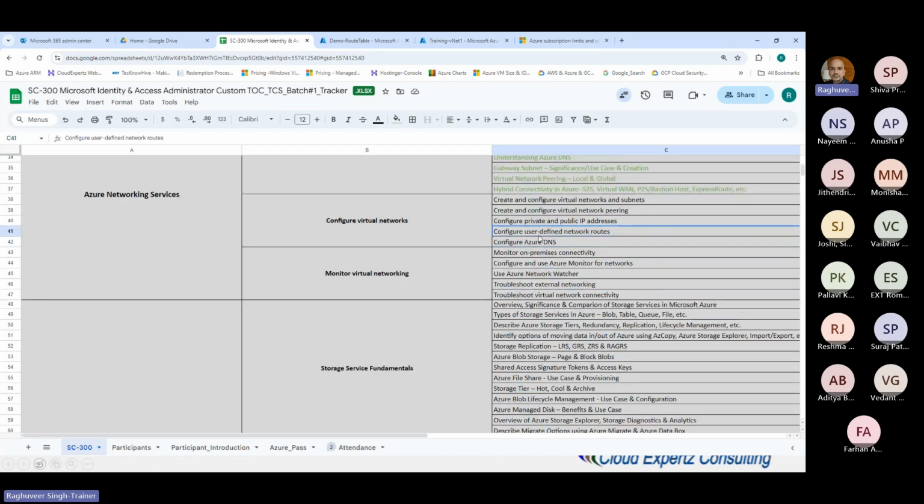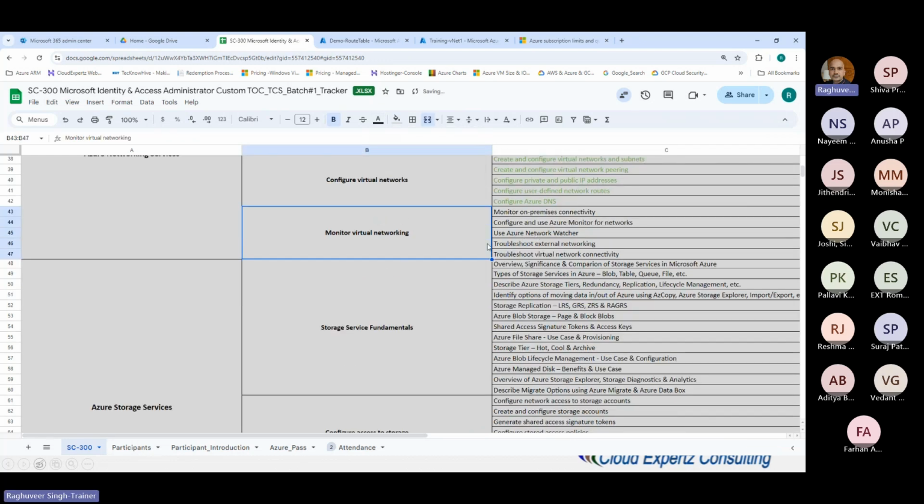Okay, so user-defined routes is done. DNS you have already seen. All you need to do is select the radio button custom and provide the DNS IP address. That's it. So that's how we do the labs. So we have completed all of these labs. Next, monitor virtual network, monitor on-premises connectivity, configure in Azure Monitor.